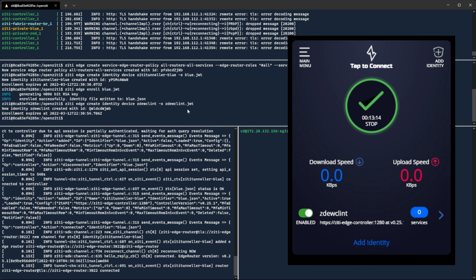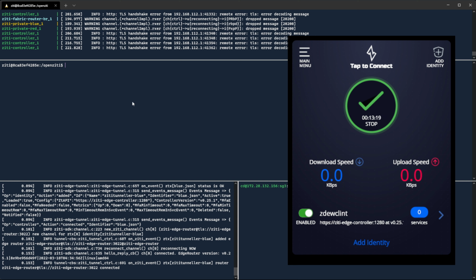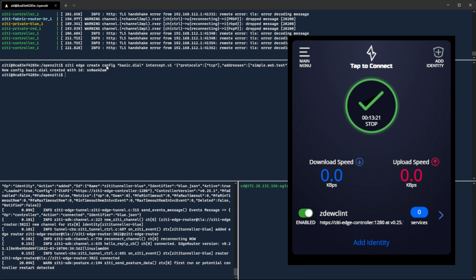So now we'll take all of our attention to this middle window where I will run all these commands. So now I'm going to ziti-edge create config. This is my basic dial. It's going to use TCP. It'll intercept the word simple web test, and then ports 80 and 80 are the high and the low. I'm going to do the same thing, but for the bind.